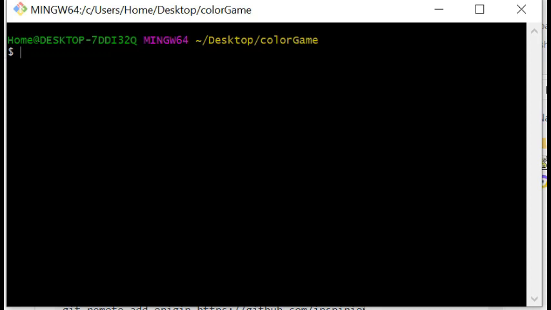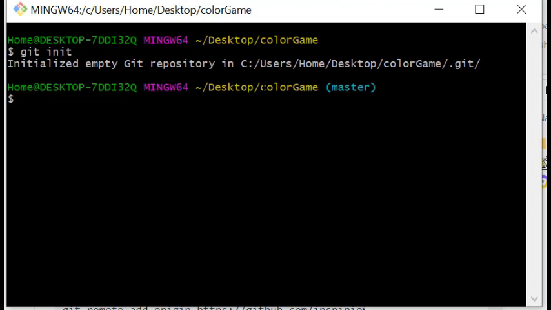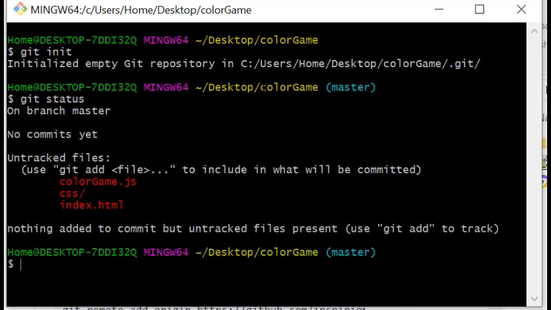Now the first step here is to initialize Git in your directory. You do this by using the command git init. What this does is it initializes an empty Git repository in your directory. After this, the next step is to add all the files you have in your repository to be staged. You can check files that are currently not staged by git status. You can see we have our files in red. This is because they are currently not staged and tracked.